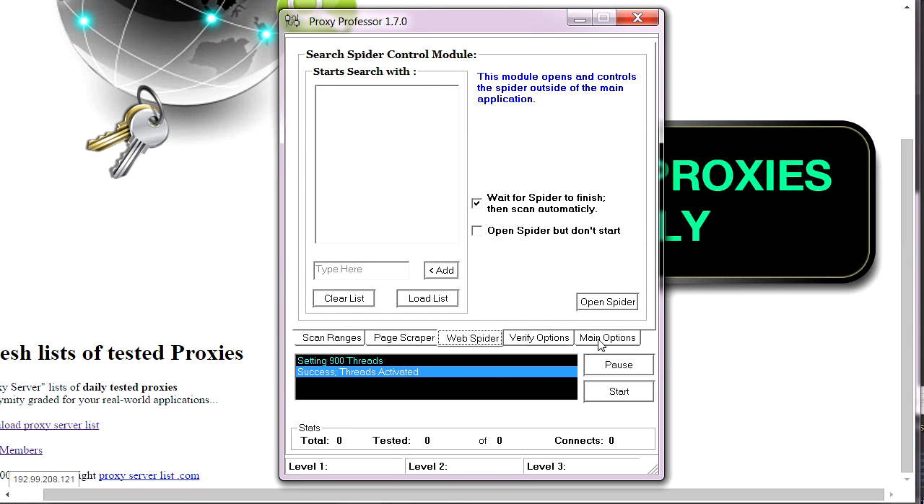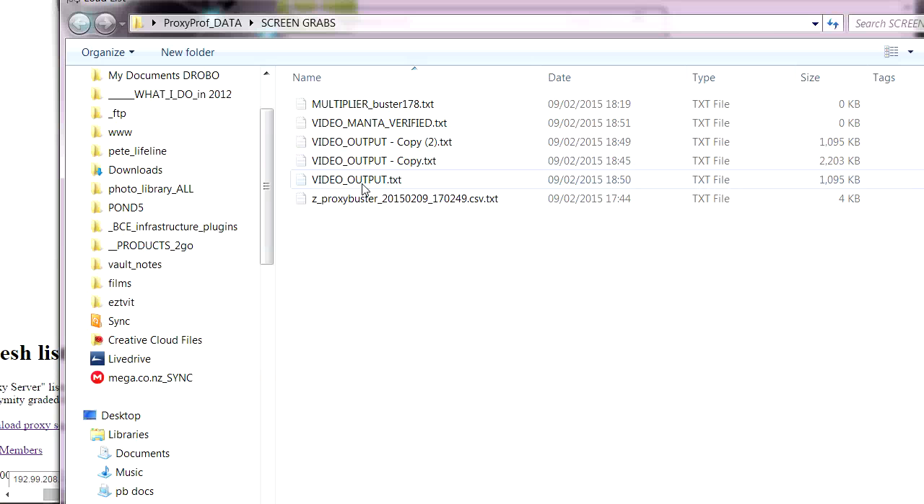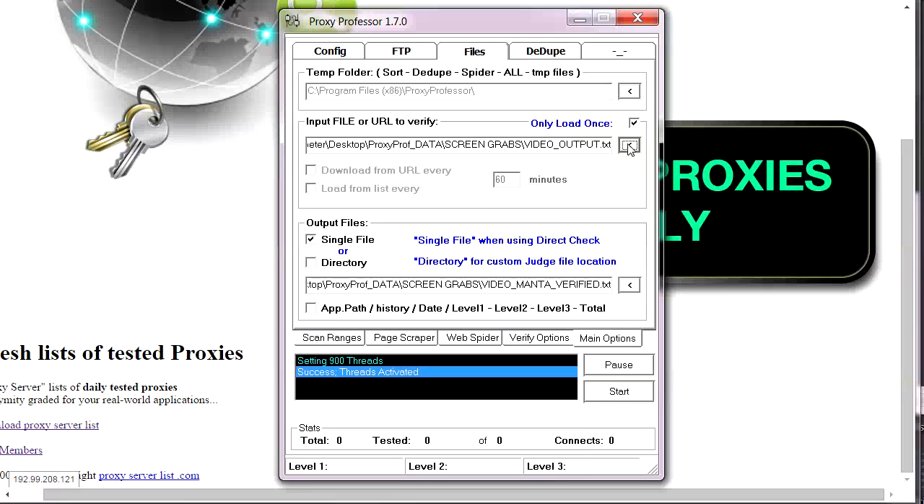Now I could have done the Proxy Professor automatic magical thing under Web Spider, but I'm just going to do it the normal bulk standard way. I've got a proxy list. Let's see if it's any good. So we're just going to go to the main options files. I'm just going to load the input file. It was called video output. There we go. Sorry, my screen Chrometoad is always in the way. Just load that in. It's only going to check it once, because I'm not doing a backwards and forwards kind of thing. That's basically that done.